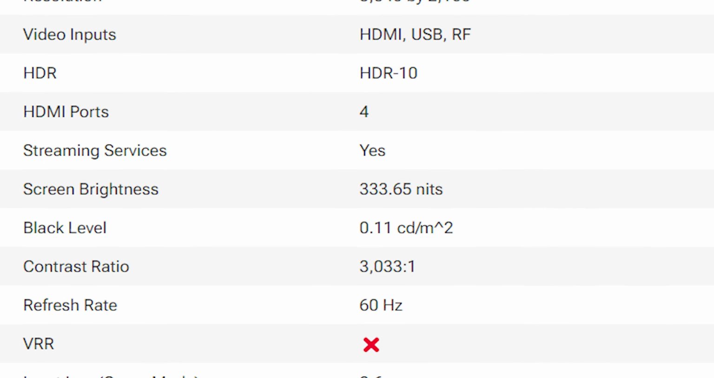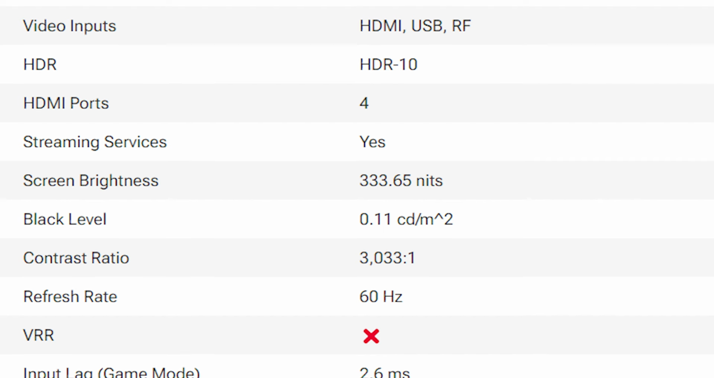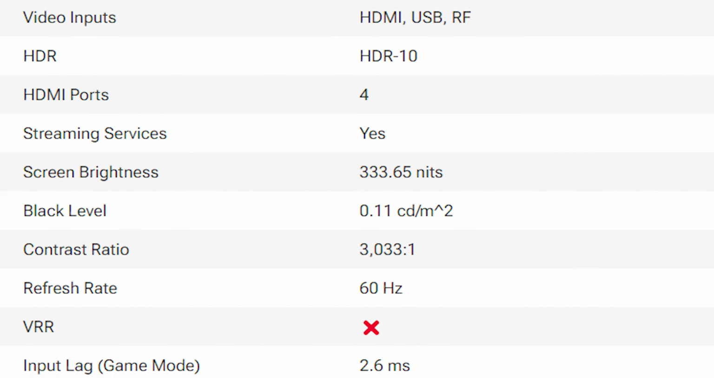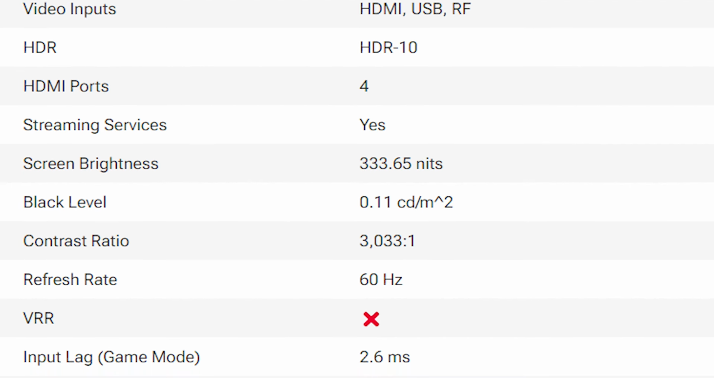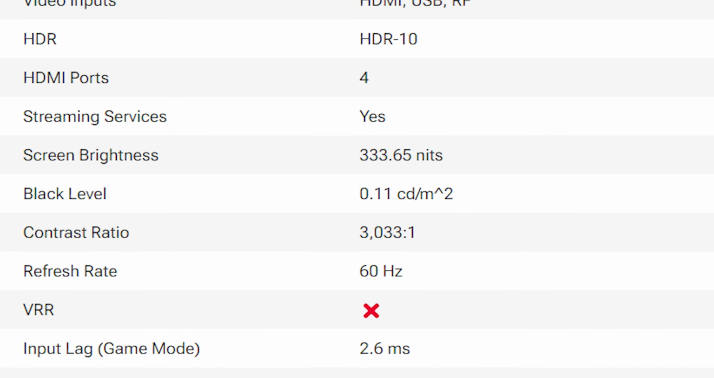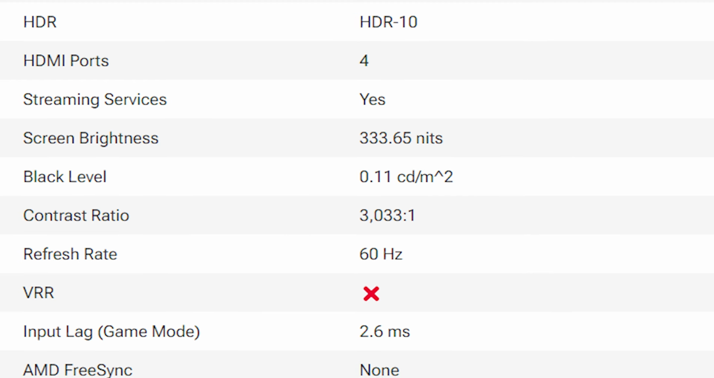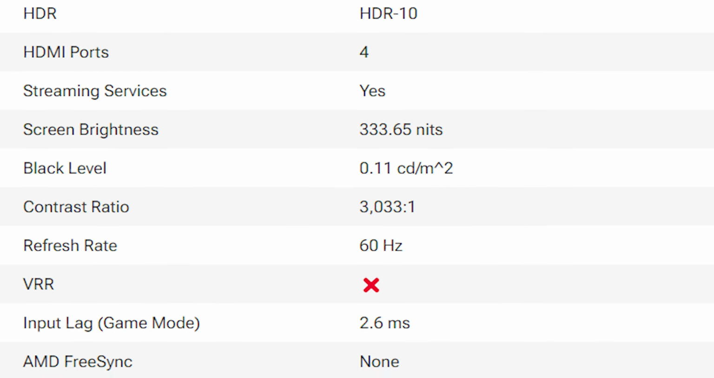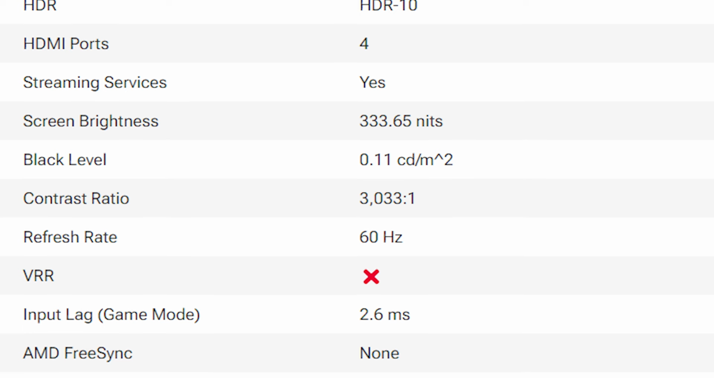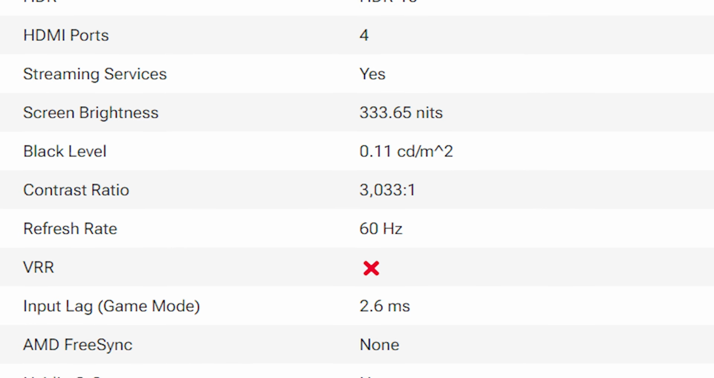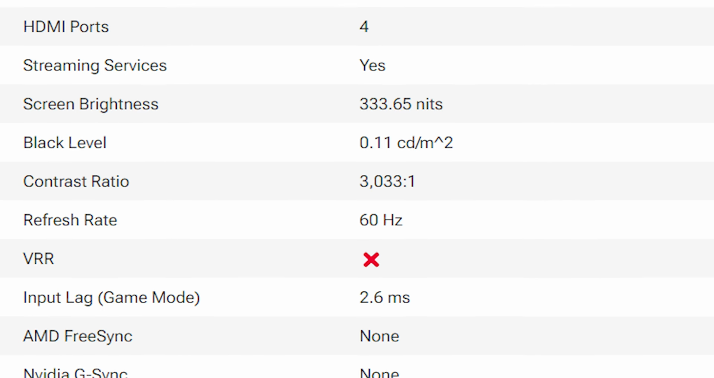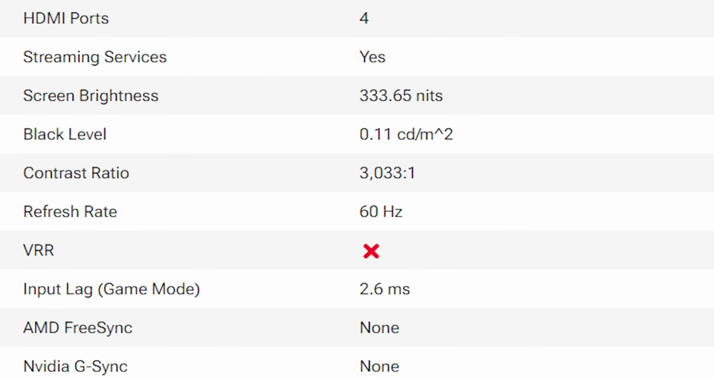Black level is 0.11 cd per square meter. Contrast ratio is 3033 to 1. Refresh rate is 60 hertz. VRR is not enabled. Input lag in game mode is 2.6 ms. AMD FreeSync is not available, and NVIDIA G-Sync is not available.